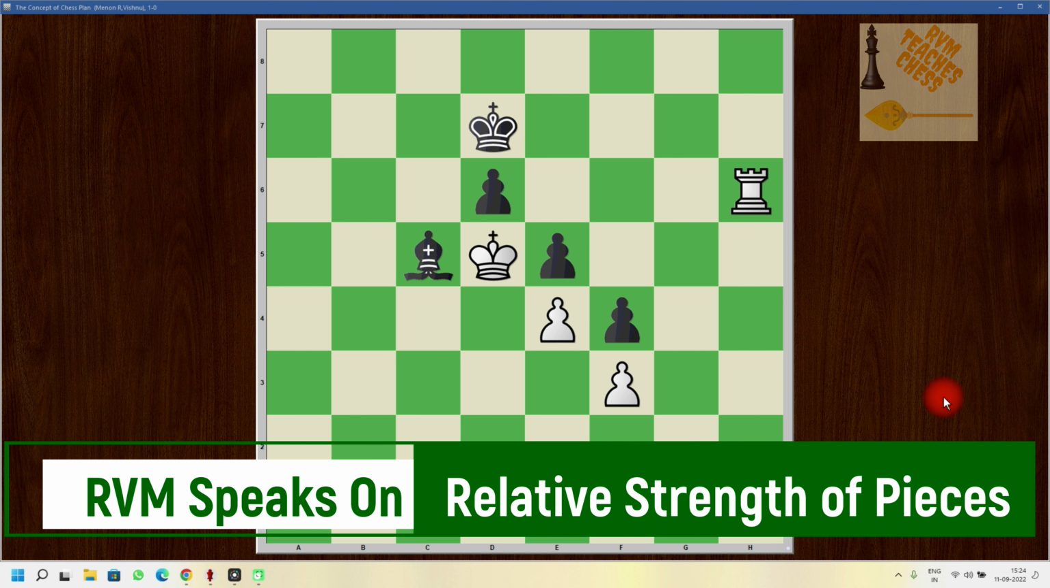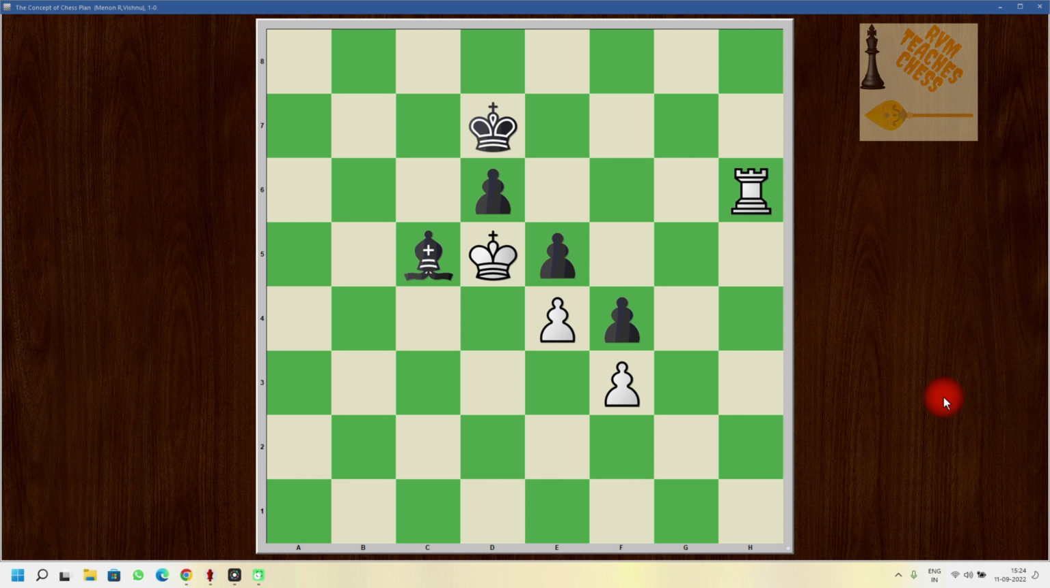But before, I would like to point out one misconception that beginners have in their mind. They are very hesitant to sacrifice a piece of higher value for a piece of lower value. For example, say a queen for a bishop. A queen has 9 points and a bishop has 3 or 3.5 points, and they're very hesitant to sacrifice the queen for a lower value piece.